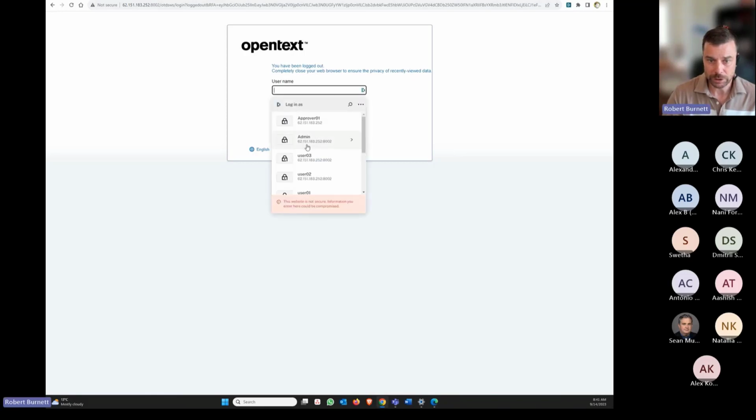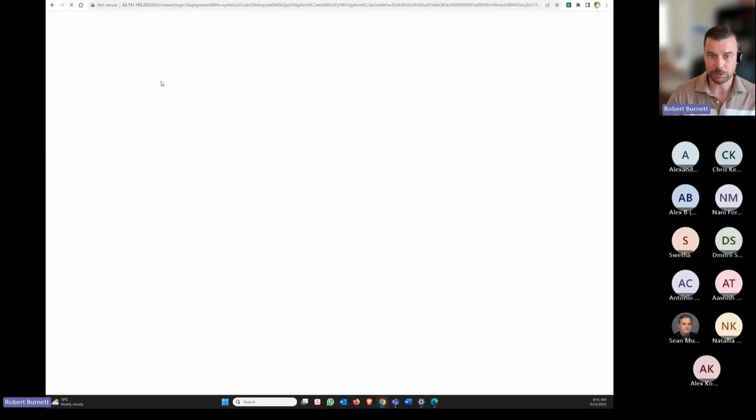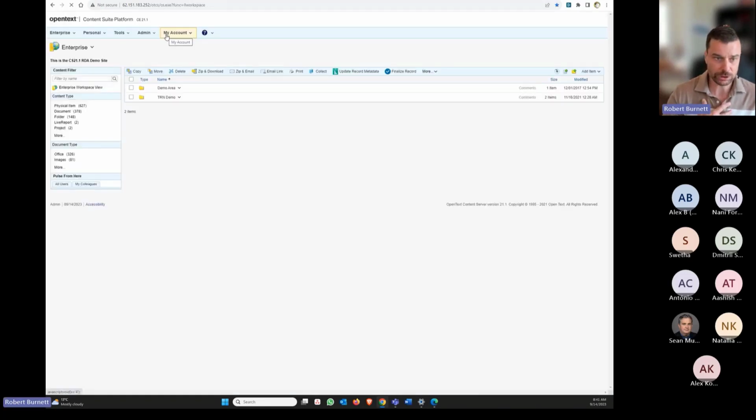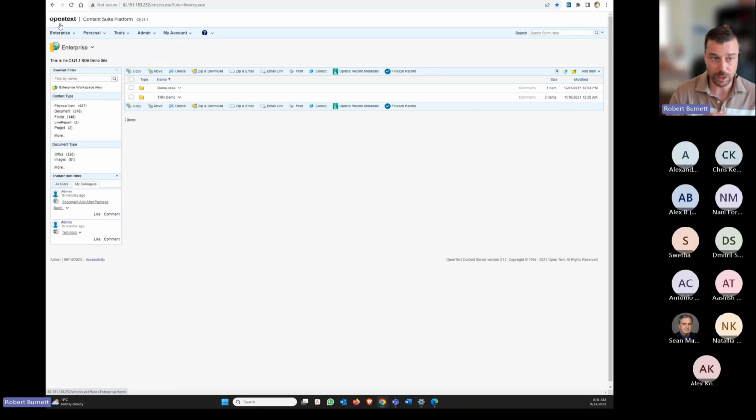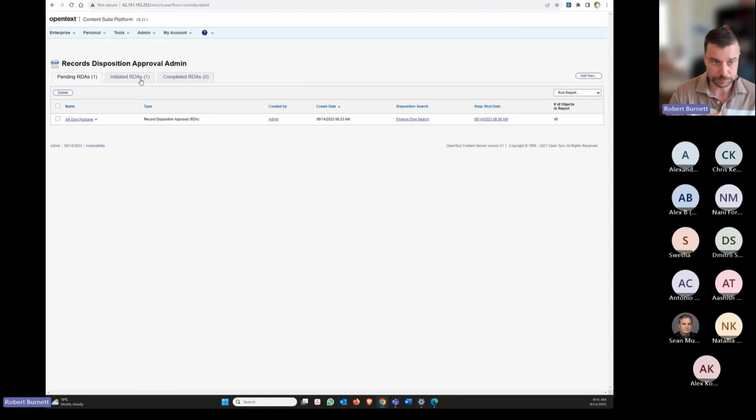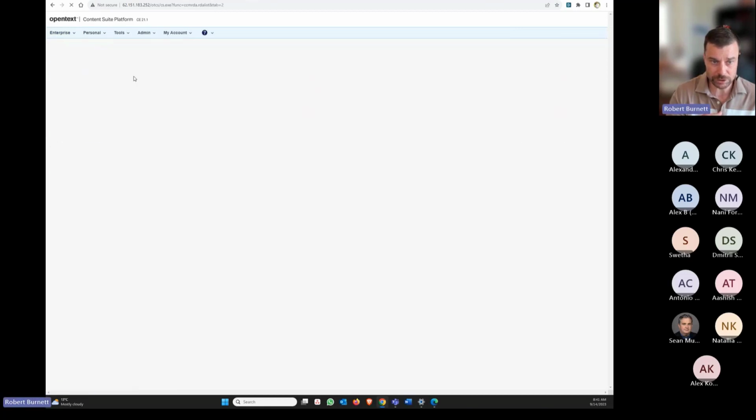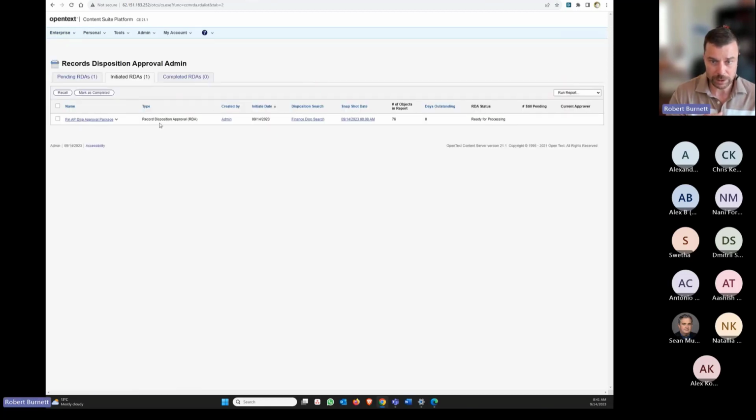So we will log in as our admin user, which I use as my records manager. And I will get a notification as a records manager that a package has been complete, and I can go in here and take a look at them if I need to. So under an initiated tab, here's the package, and I can see that it's ready for processing. So that means I've received all my approvals.